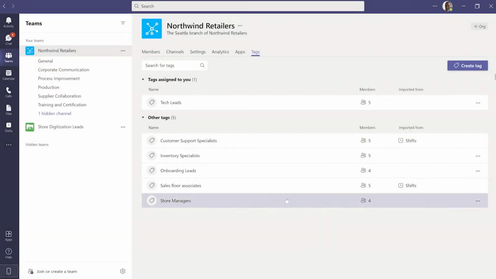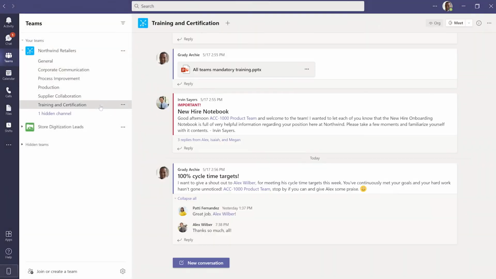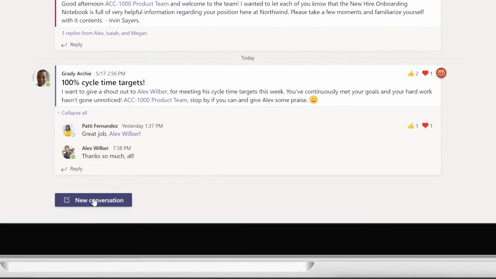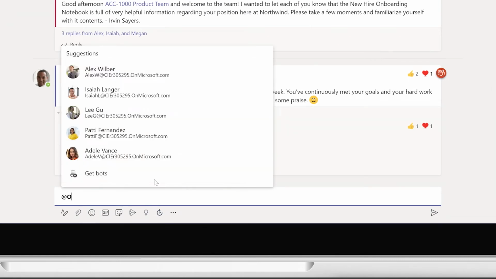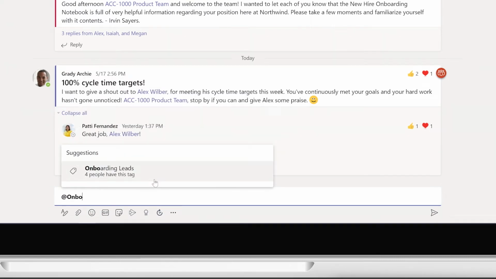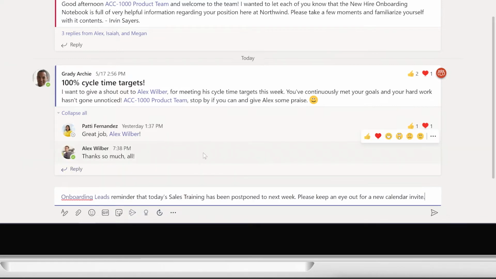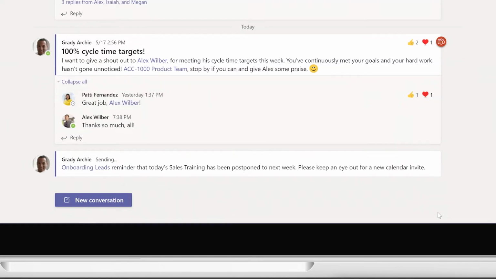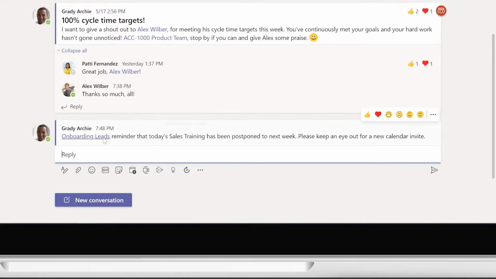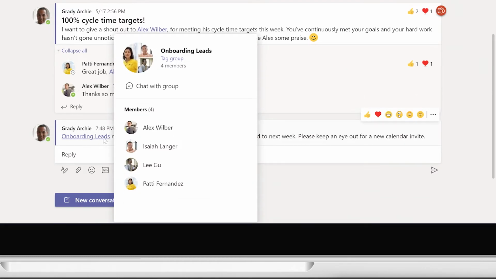After creation, anyone on the team can use the tag in a channel or to start a chat. For example, when the onboarding leads tag is @mentioned in this channel, its members are notified when you send the message. Once a tag is used, anyone can hover over it to see the members.